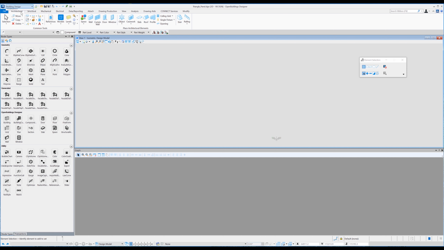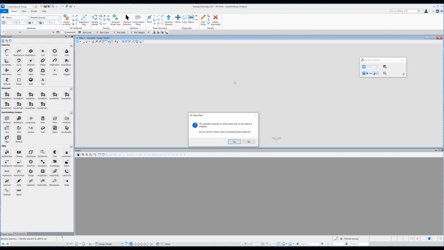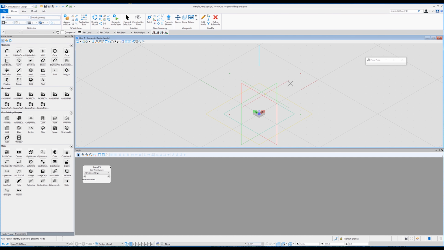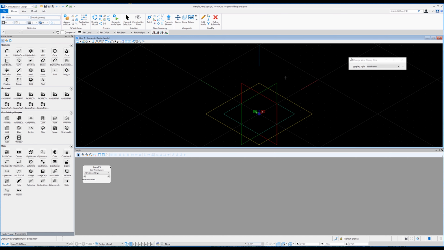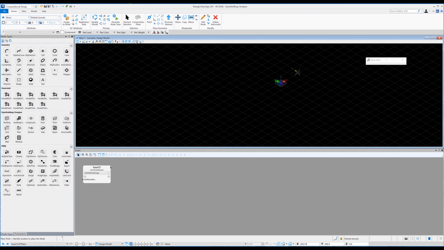First of all, I'm just going to click over to computational design and to home, and I'll just click on point, and it just asks you to create a base point. So that's an easy way to start that. And for this, I'm just going to turn it into wireframe view so we can see it a bit easier, and I'll just drop a point somewhere out there. So we just start with a point.